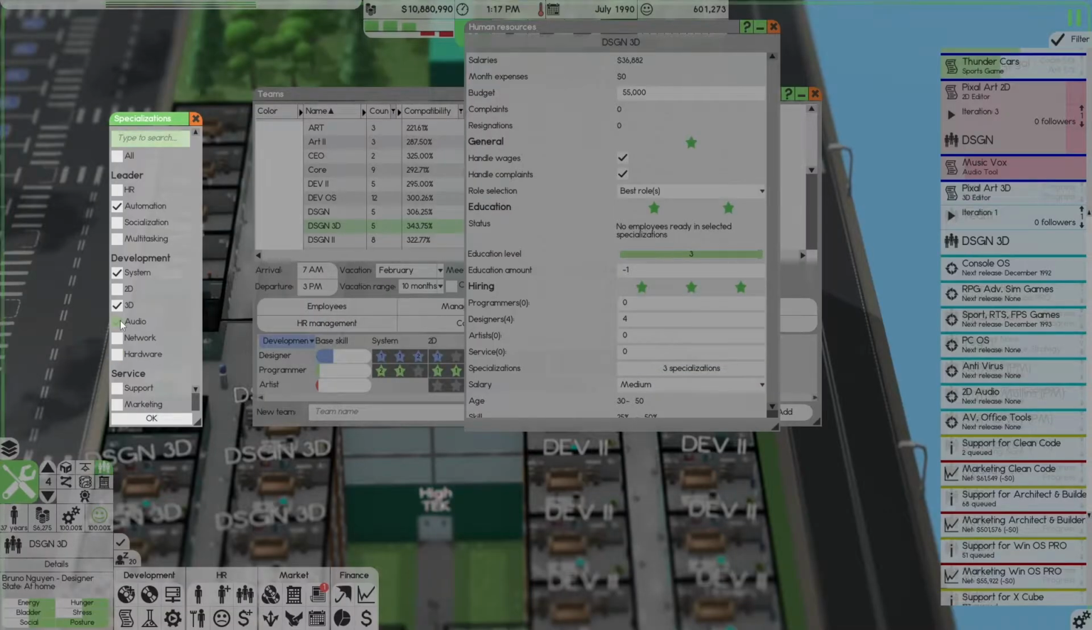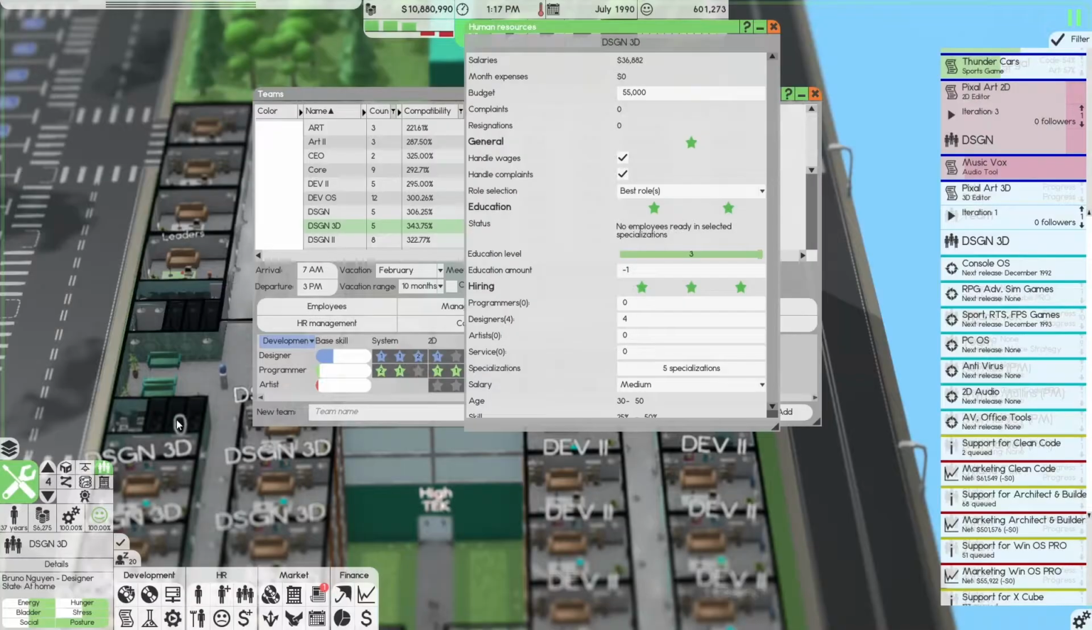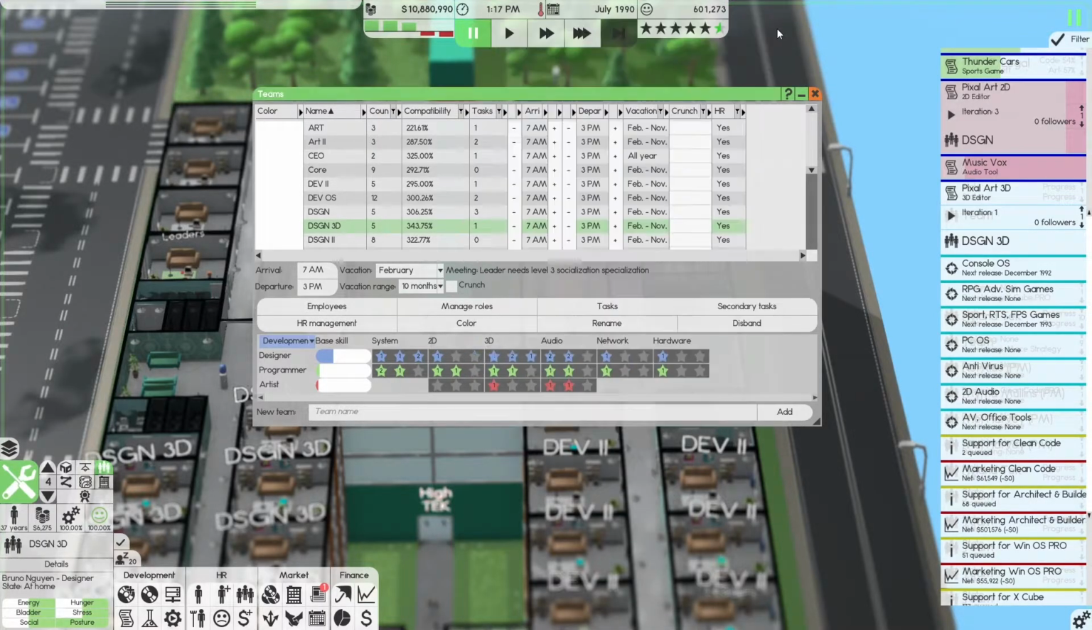We could go here, manage. We could select audio and network, which will be required later on, so they could focus on that. 36,000 in salaries. We've got 55, so we have enough for education. Remember, this is set up to handle wages, handle complaints, best roles, 3, -1 for education. Medium, the specifications we just saw.